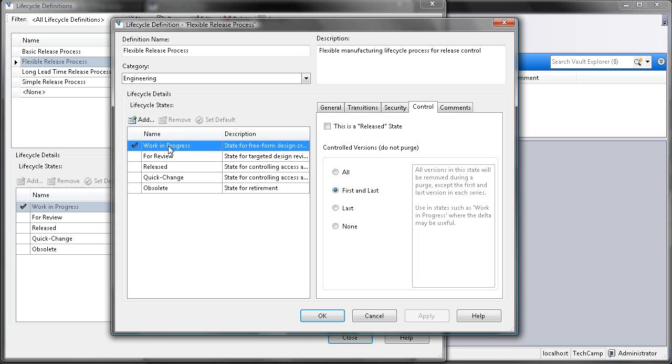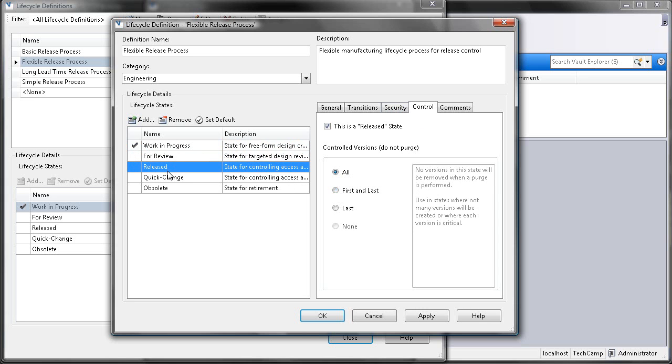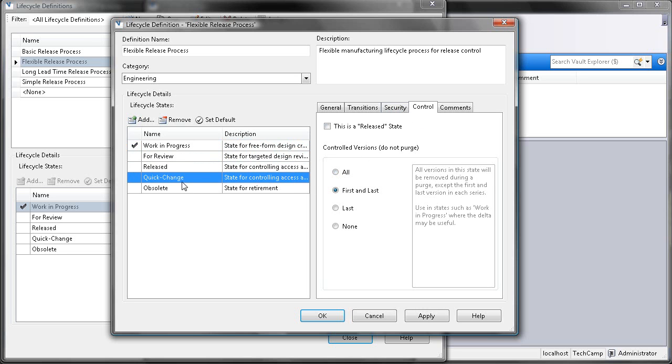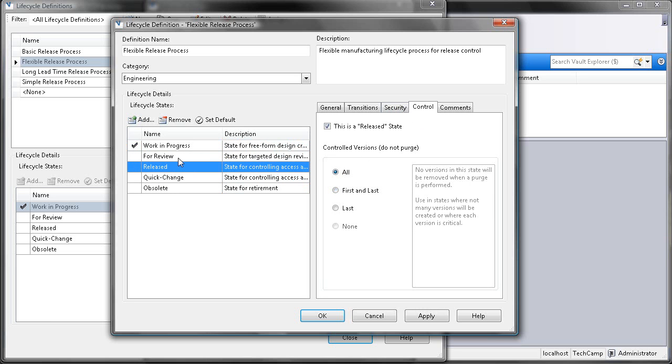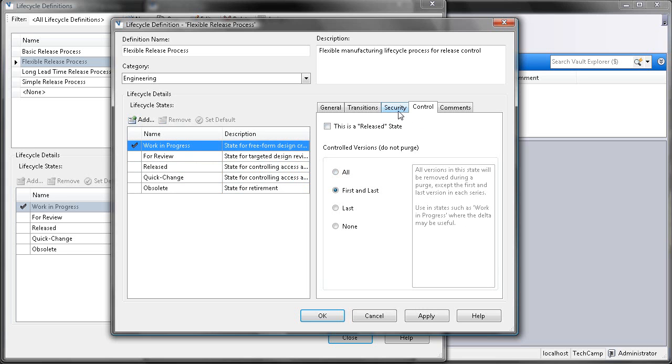Contrast that with the work in progress. When I go to purge a file that is in the work in progress state, it'll purge all files except for the first and last. This is a means of putting protection over controlled versions and controlled changes. Now each user or each company and an administrator has the ability to, for instance, move this to all, first and last. The settings that come with the software out of the box are the ideal and the logical settings, and these can be controlled, again, like the security level on these files, one at a time.